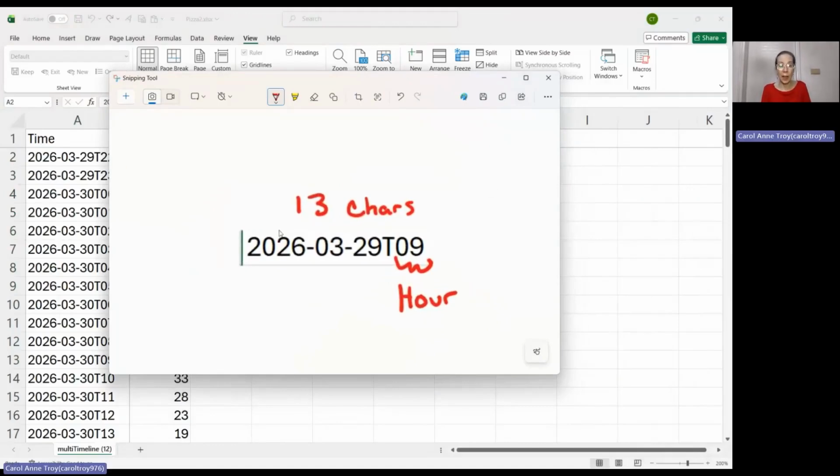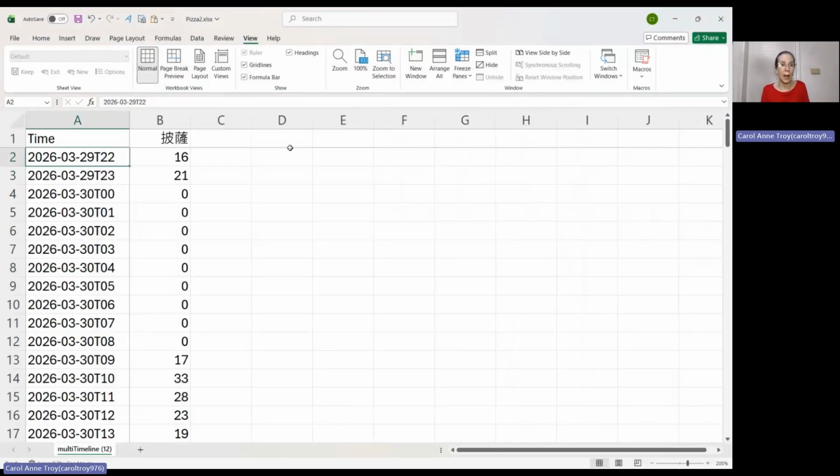Each of these date and time strings has 13 characters, and the last two characters there represent the hour. So the hour is going to be our independent variable. We need to isolate this. We don't want to have the date in there as well. We want to have the hour in a separate column.